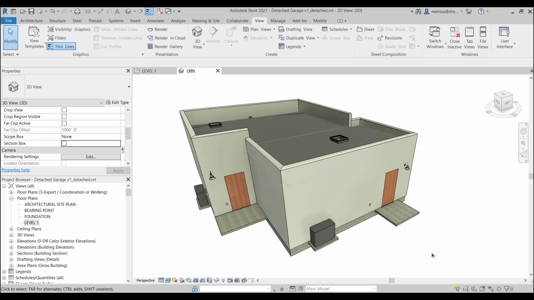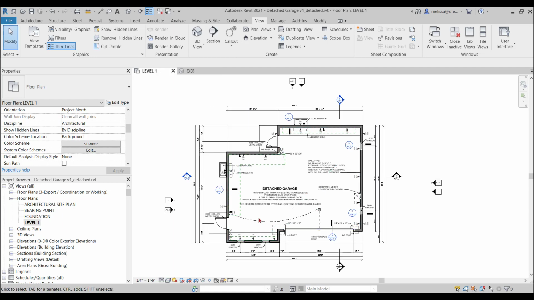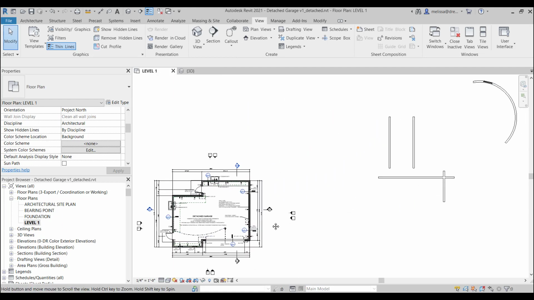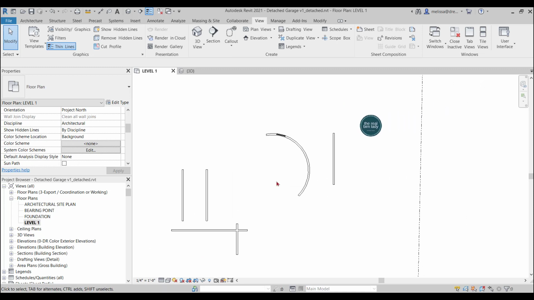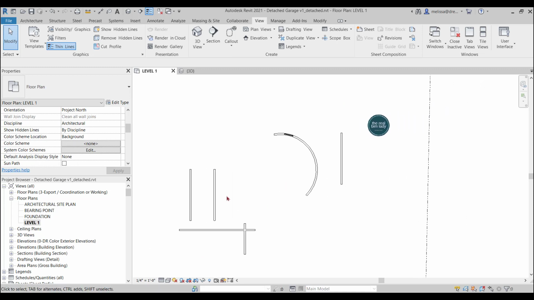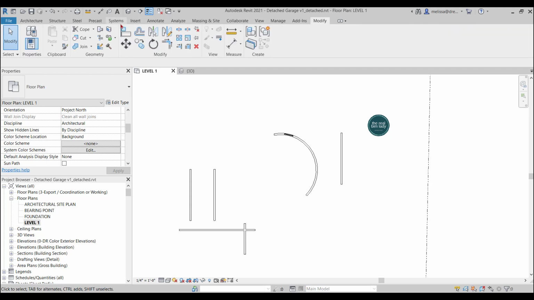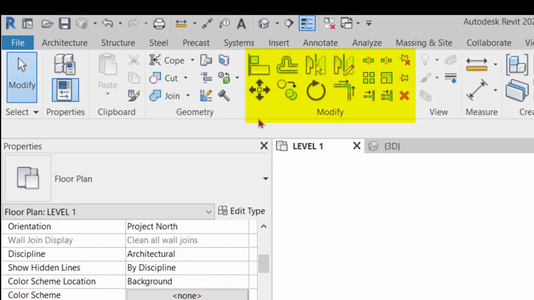Now let's go over some basic drawing and editing tools. So over in my project browser on the left, I'm going to go find a floor plan view, level 1 here that I have highlighted, double click, and now that goes to my floor plan view. I have some walls kind of set up and drawn over here that we're going to use to go over the drawing and editing tools. So if you go to your Modify tab, we are going to go over the tools in this Modify palette right here.